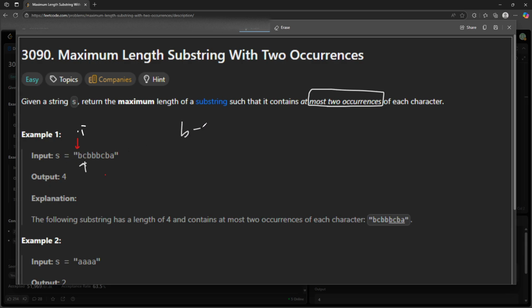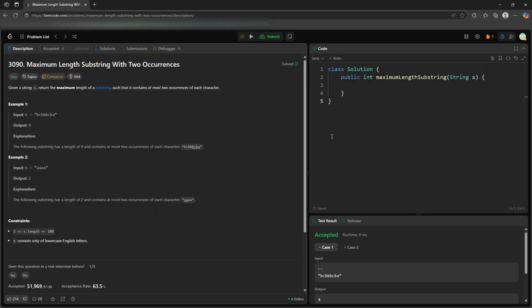Now B occurrence 1, C occurrence 1, so you move your right pointer by 1, to this one. So B equal to 2, C equal to 1, still at most 2 is still allowed, and then moving here. Now B equal to 3, so at this moment you want to move your left pointer to here. That being said, you are removing this, so B equal to 3 will become B equal to 2, and then so on. So it's a sliding window problem.